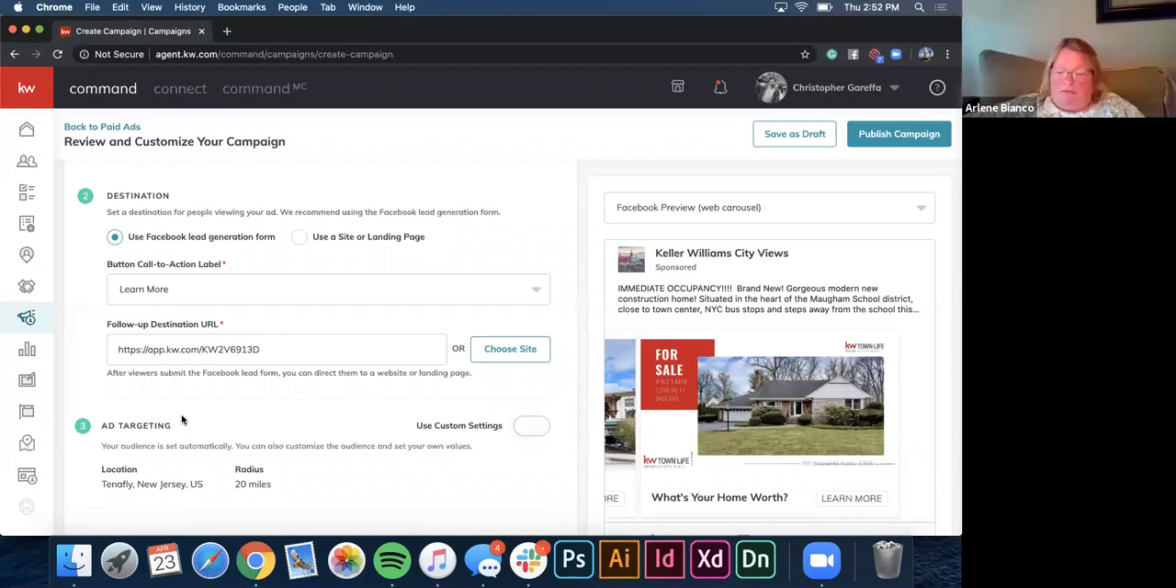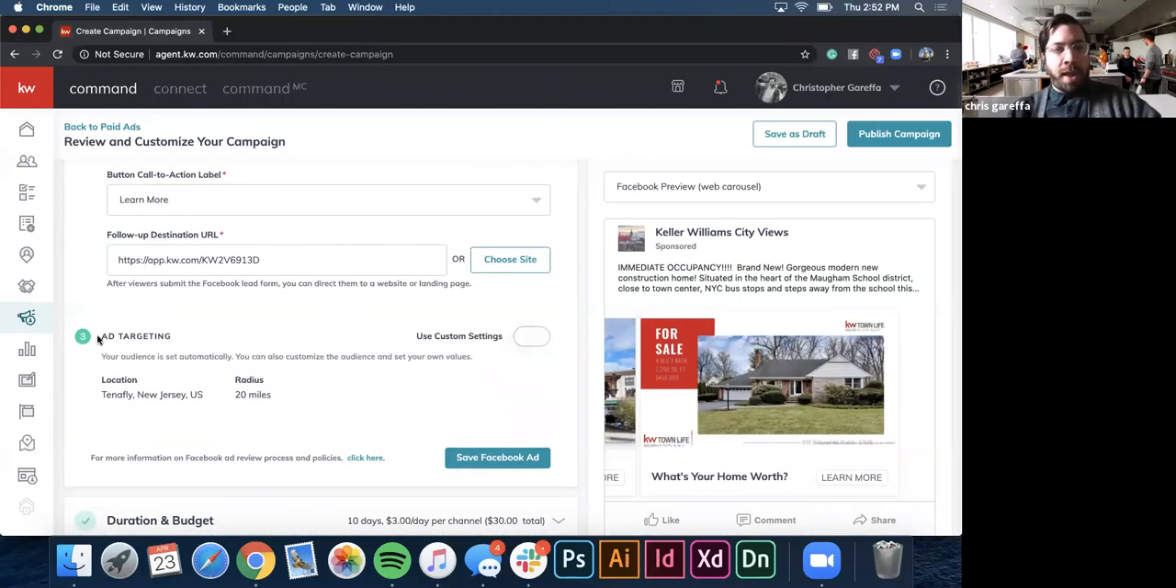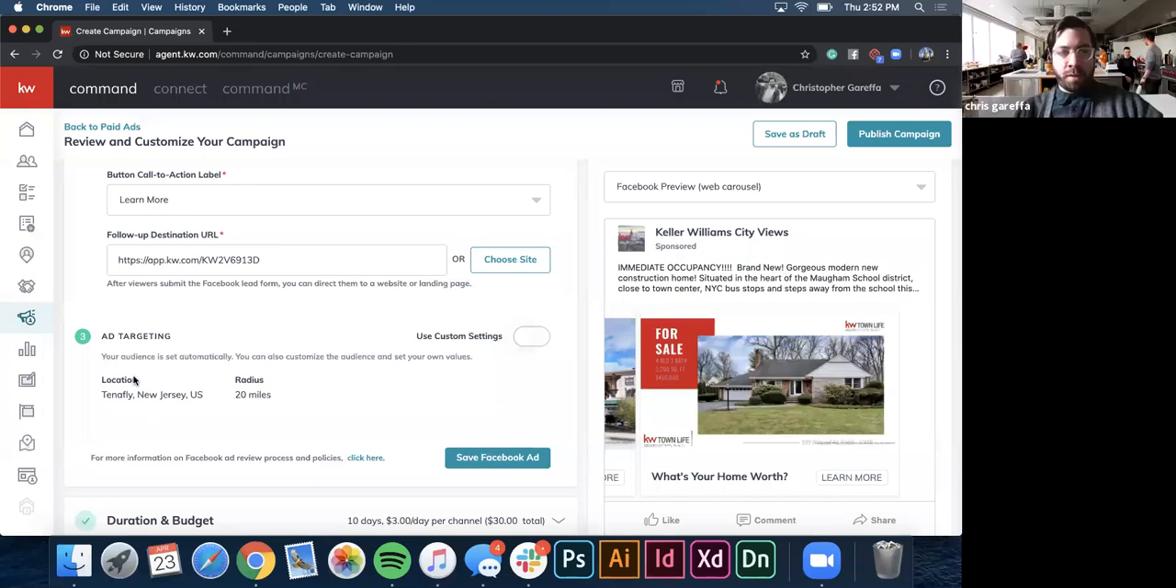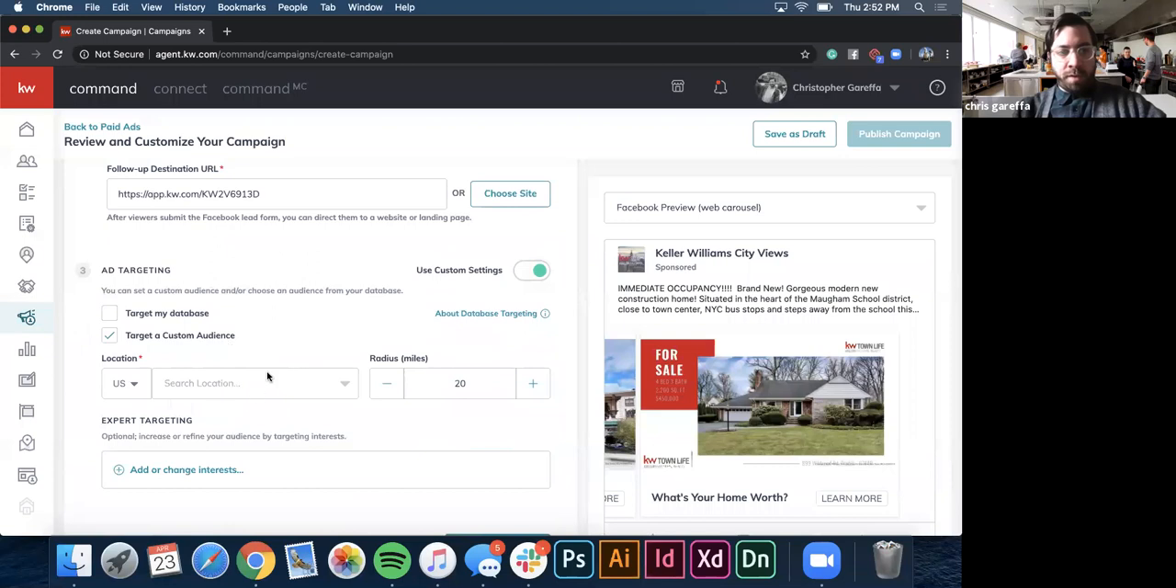So step 2 is complete. Now I want to go to step 3, which is ad targeting. Right now it's going to choose Tenafly as the target because that's where the address is. But let's say I want to target a different area. Maybe I want to target Closter or Alpine, or maybe Woodcliff Lake, or maybe I want to even just target the county. If I do custom settings here, I can choose a specific location, and it does let you do counties.